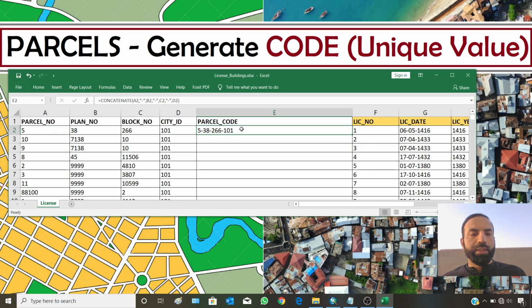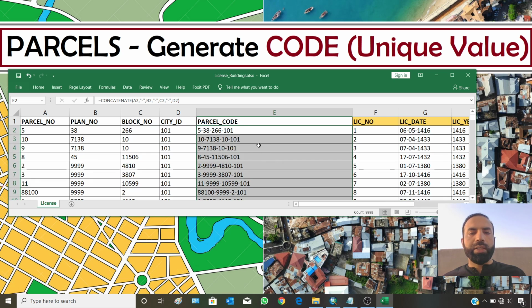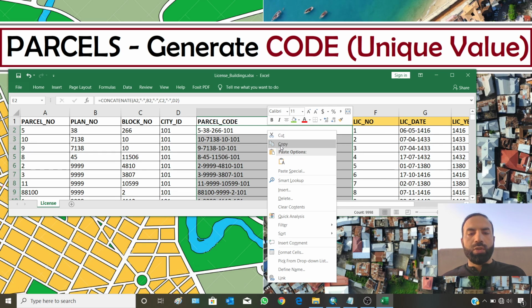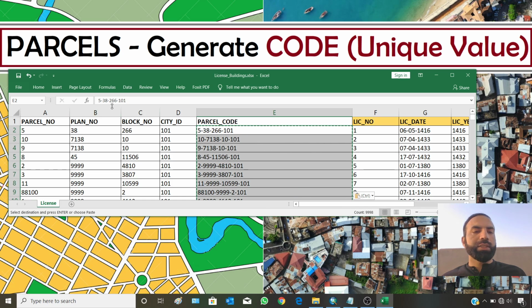So you can see that the parcel number, plan number, block number, city ID for the first record has been created in parcel code. From this corner you just double click, and it will do the same for all the rest of the records. Here you can see that this is in the form of a formula. So you have to select all the records of this column, right click, copy, and then again right click on the same place, then paste it as 1 2 3. Now you can see that the formula sign has gone from this location.